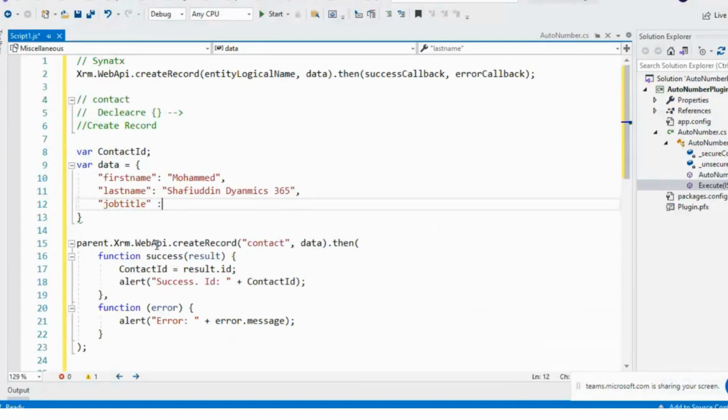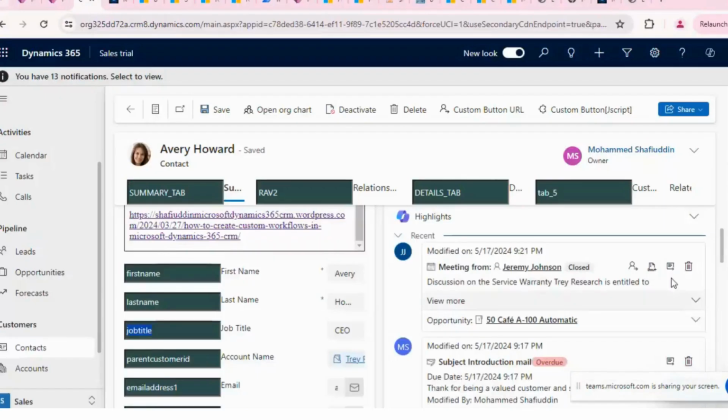After that, I will give the colon symbol. Again, between these inverted commas, I will pass whatever job title I want to pass. For example, I am a developer, my job title is developer. I have given it as developer. So again, I need to give some more data.